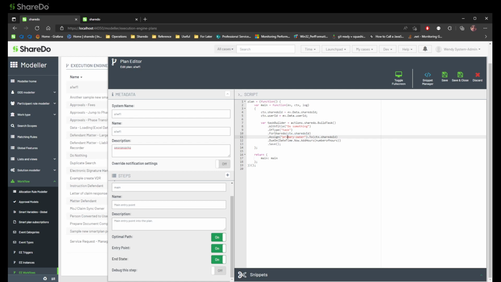Then I'm going to assign the role of primary owner to, that should be user ID. So I'm going to create a task, call it do something. It's going to be a child of the matter or project, whatever, that the event was triggered for. And I'm going to assign the owner of that task to the person that caused it to be triggered. I'm going to say it's due on now, but in 1 hour. And then I'm going to save it.